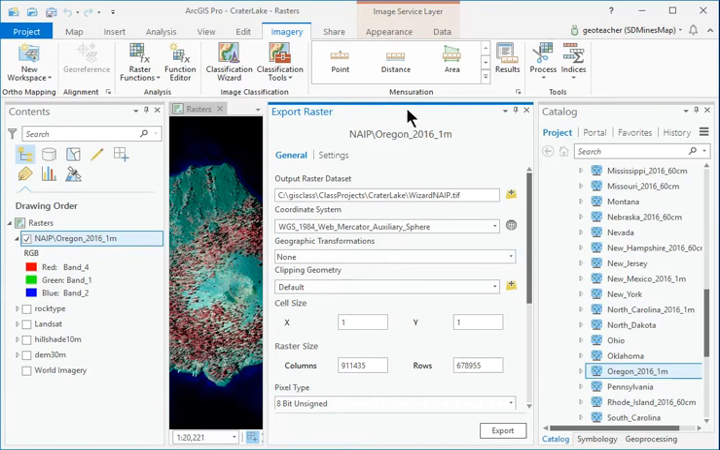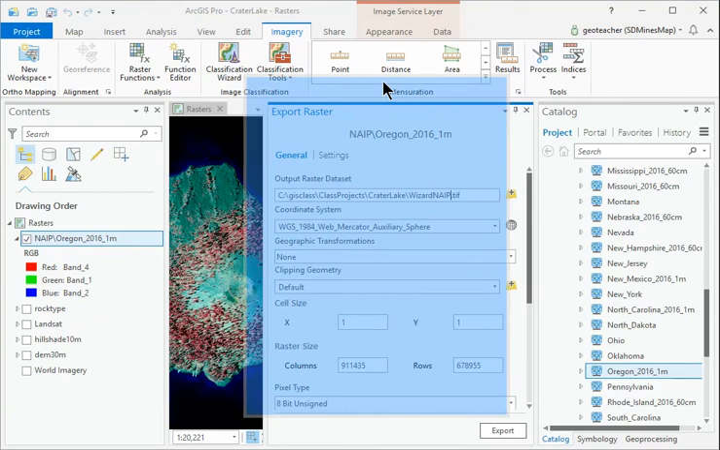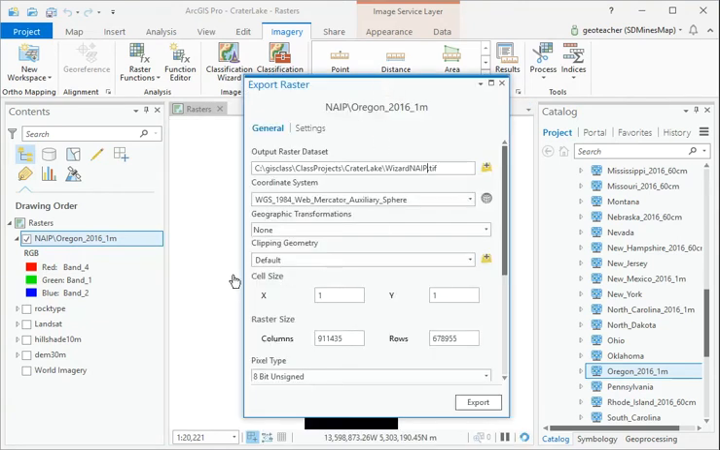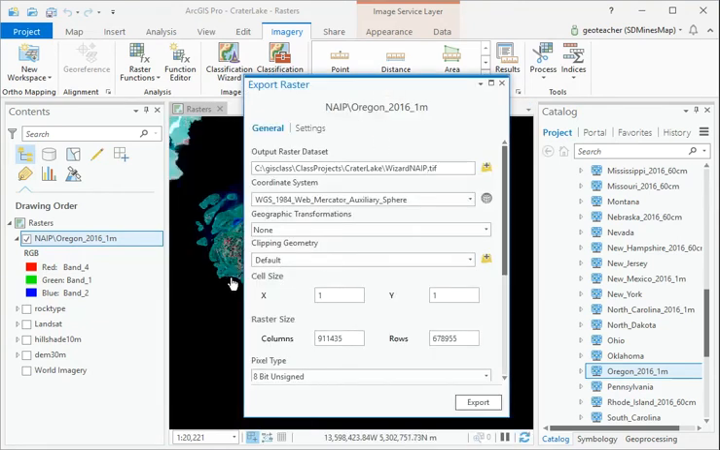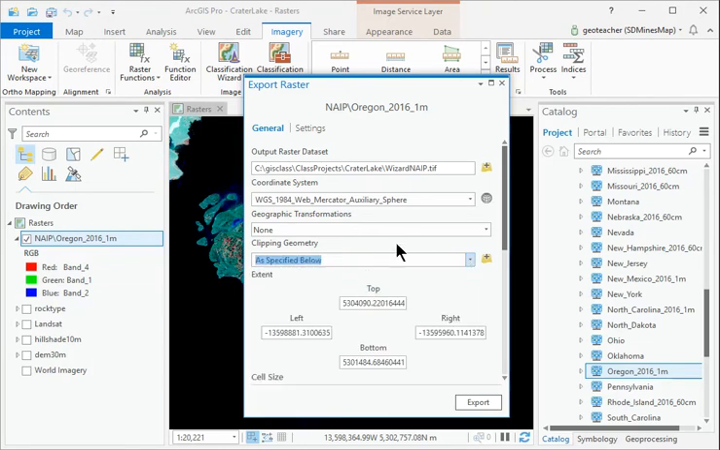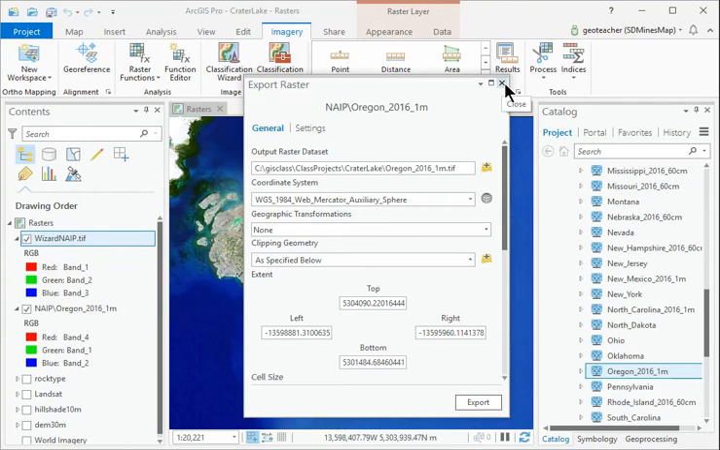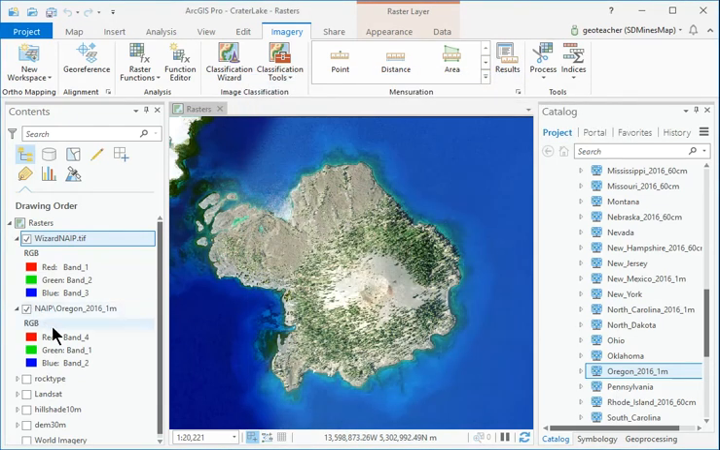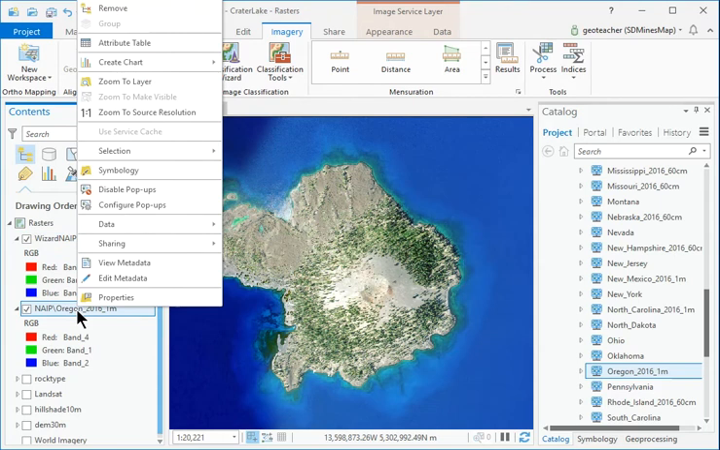If needed, make the Export Raster pane a floating window so it doesn't diminish the display extent. Set the clipping geometry to current display extent. Examine the other settings, but keep the defaults. Click Export. Close the Export Raster window and remove the original NAIP image service.